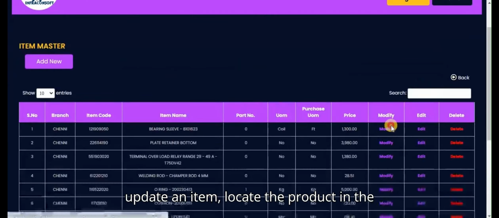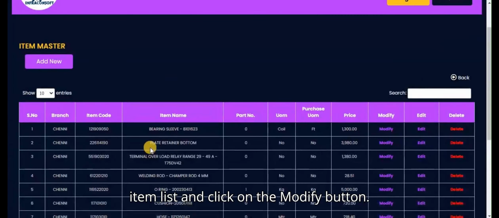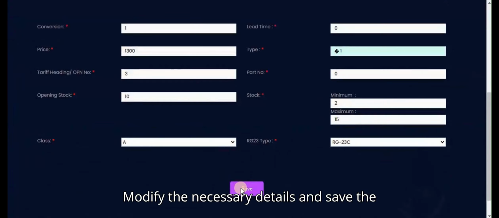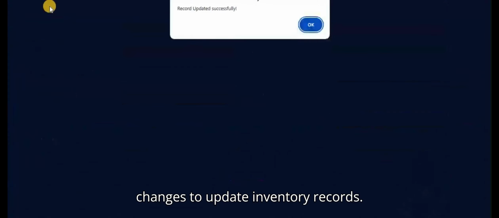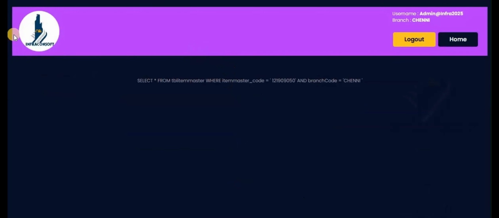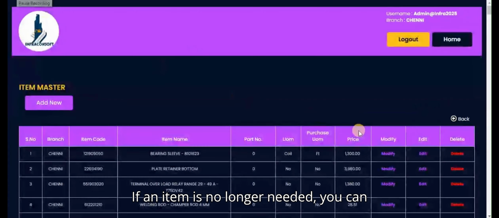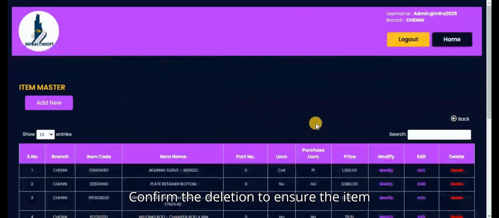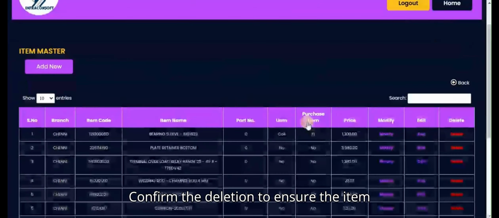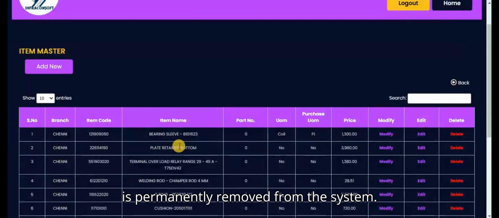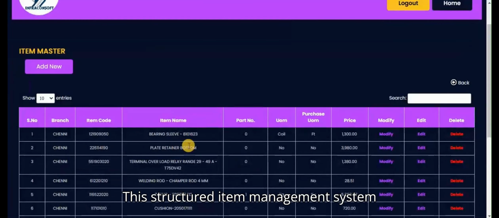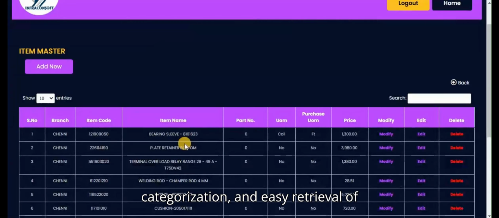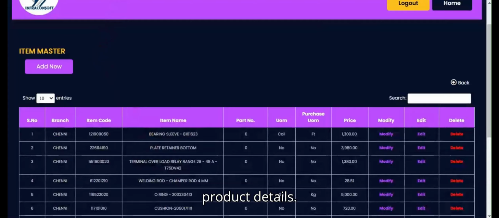To update an item, locate the product in the item list and click on the Modify button. Modify the necessary details and save the changes to update inventory records. If an item is no longer needed, you can remove it by clicking the Delete button. Confirm the deletion to ensure the item is permanently removed from the system. This structured item management system ensures efficient inventory tracking, categorization, and easy retrieval of product details.